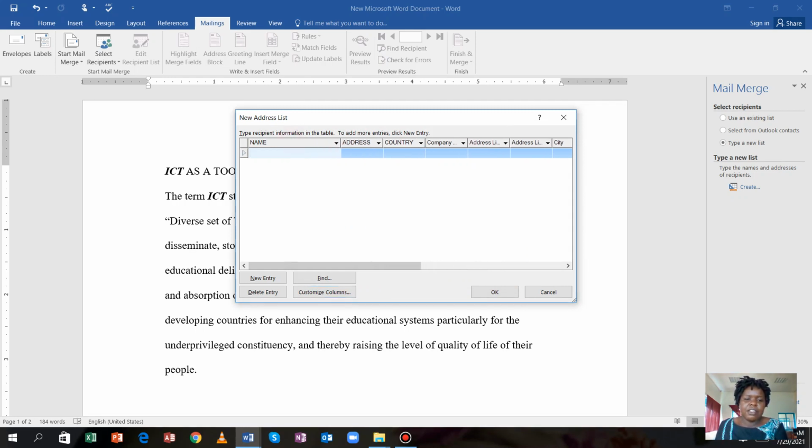We can resize them by doing that. You can resize. Put the cursor or the double-sided arrow at the end of the column, then click and drag.